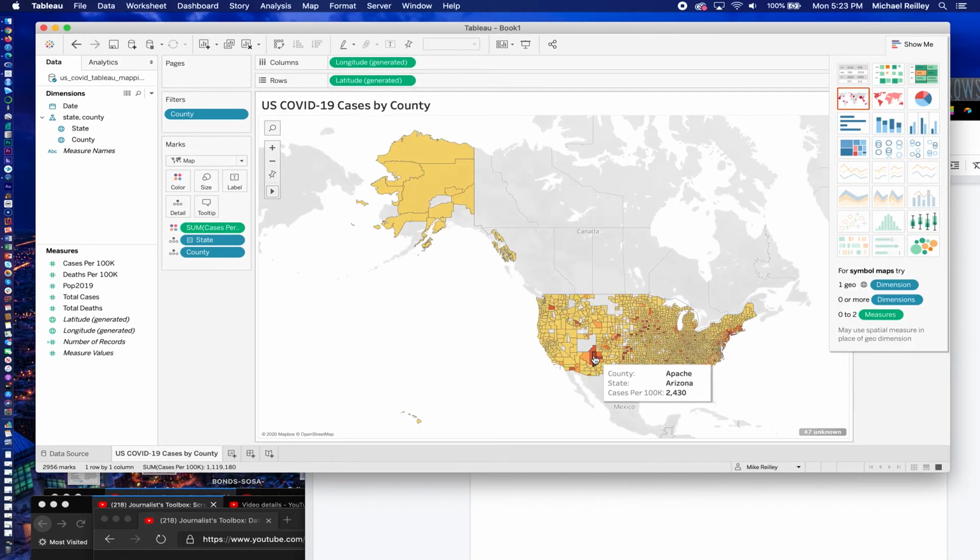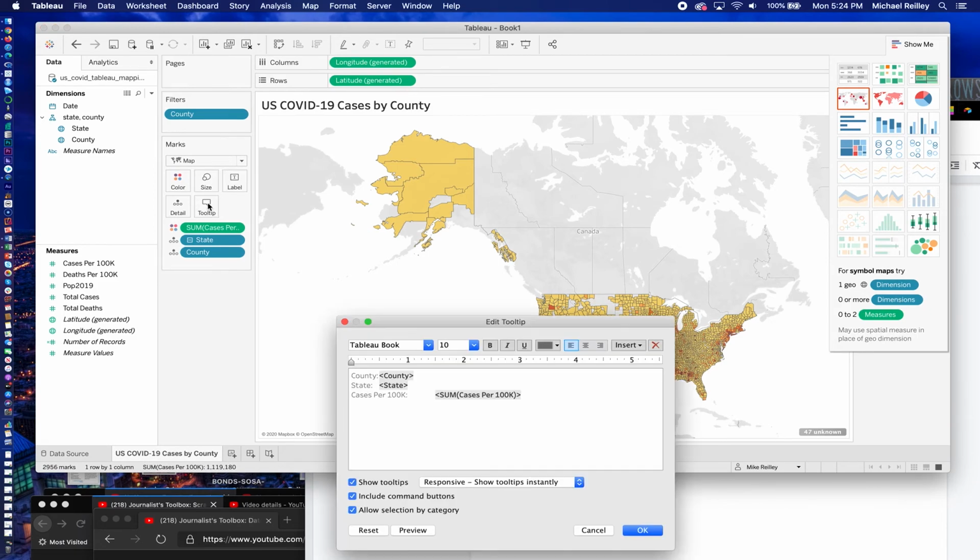Tooltips are when you hover over something. You'll see here it says county, state, and then the names of each. And let's say I wanted to punch this up a little bit, give it a little color, and maybe boldface some different parts of it. I can double click on tooltip in here and highlight these different areas. Let's say I want to make this boldface and a dark blue color. And I want to make the state word boldface and dark blue, cases per 100K, dark blue and boldface again.